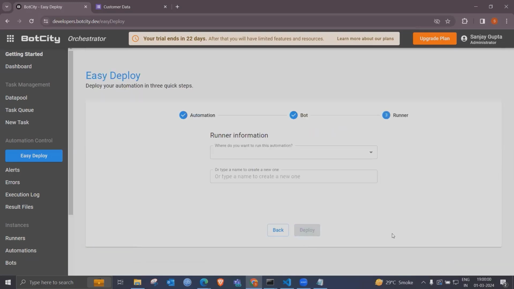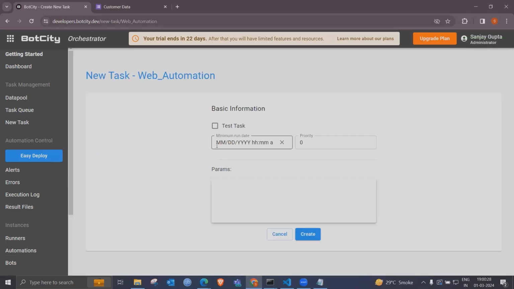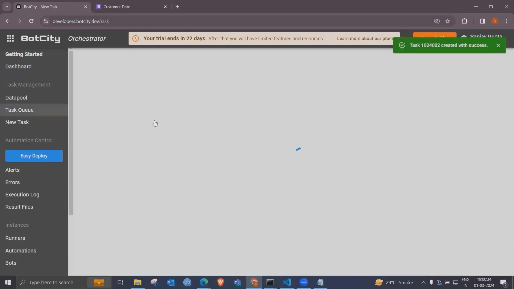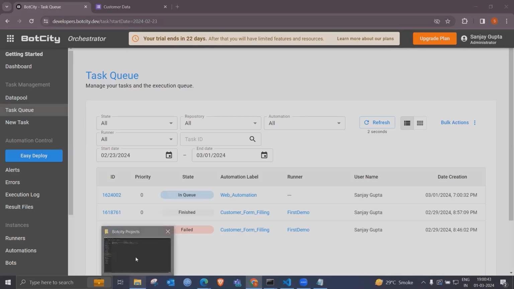Run information. Here I am giving first demo and clicking on deploy. This is the overall deployment process which we are following in BotCity. After that, we will trigger it from the cloud. So deployment is successfully done. Here we are giving run date and time parameters, and if you want, you can give them here. And now you can see this process started, or it is in queue.